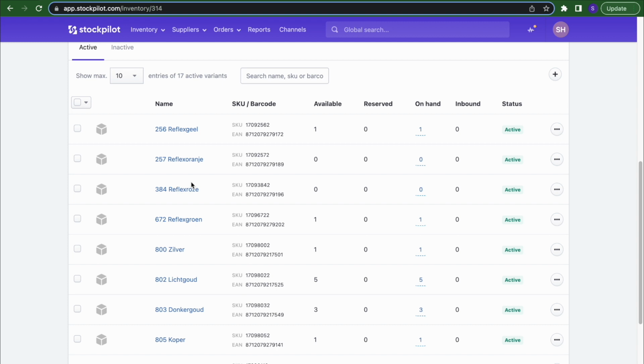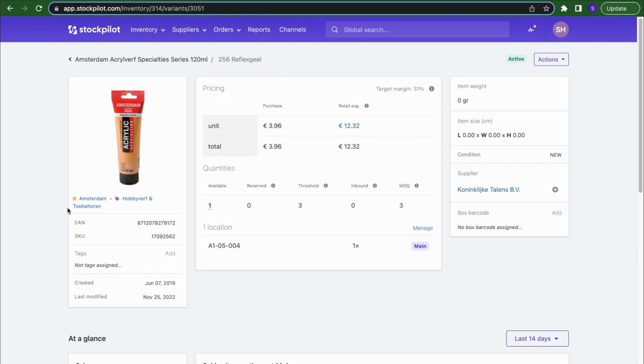In Stockpilot, a product has at least one variant. That would be a single product. But in many cases, for example, if you sell clothes, you have one product line in multiple sizes. And then it's handy to put every variant under the product. If we click on this variant, we will see all the specifics for this variant.